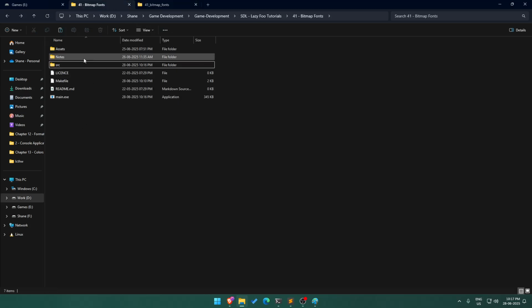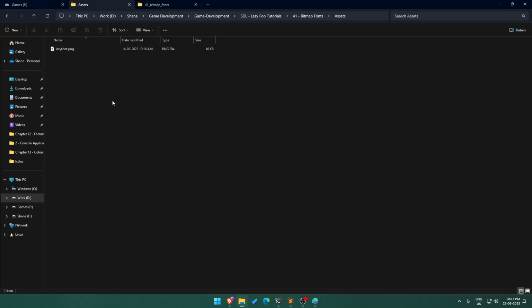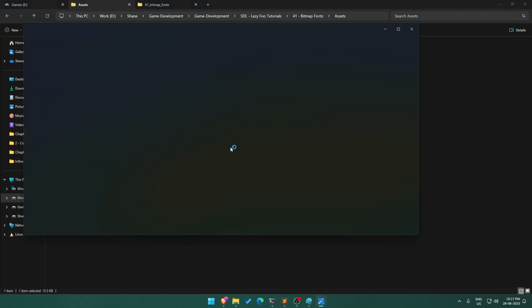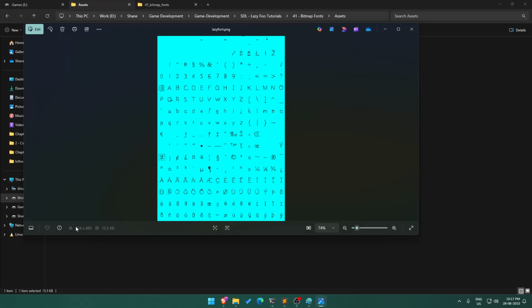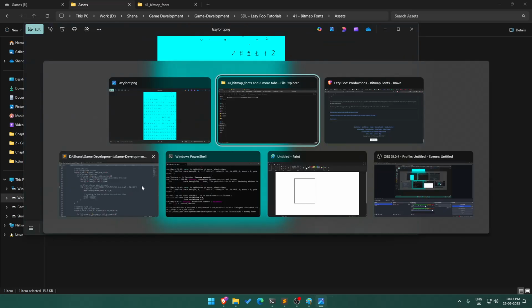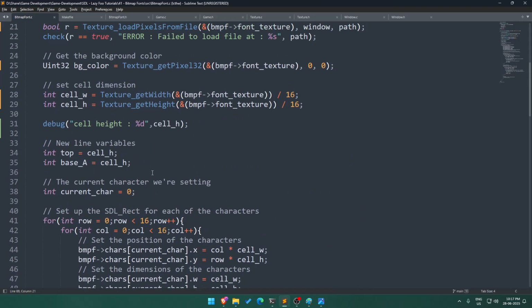Okay, lazy font.png, paste it right here. Let me take a look. Yeah. Okay, so this file is 624 by 880, and what is 880 by 16? Let's do 880 divided by 16 is 55. Okay, so currently, right, okay, I don't need to debug it.